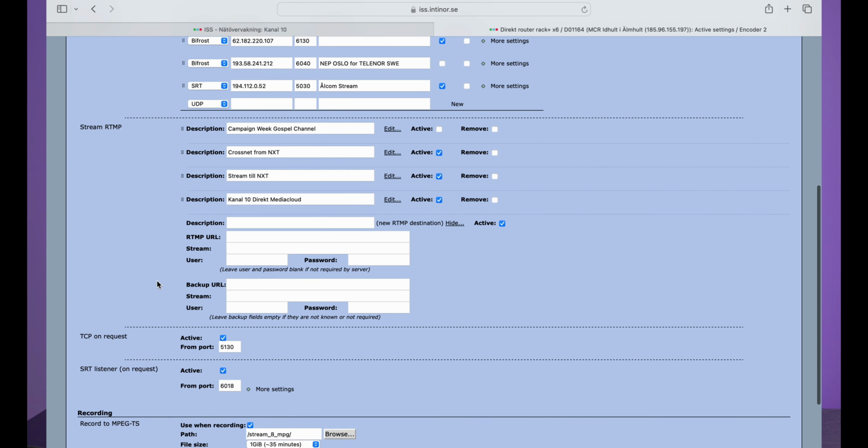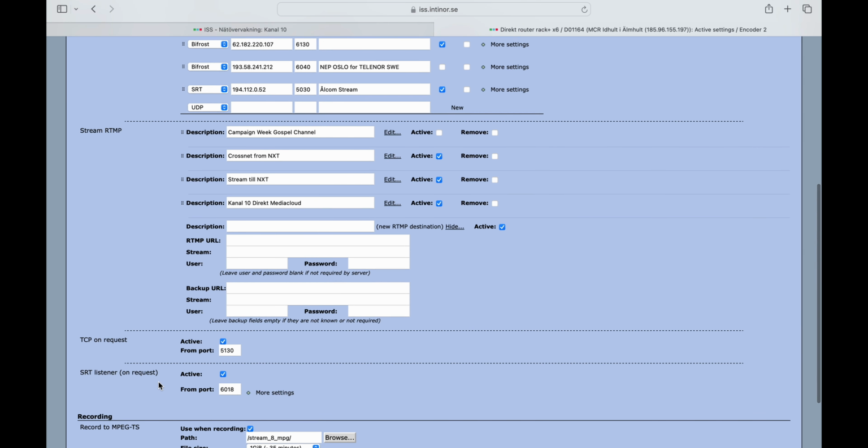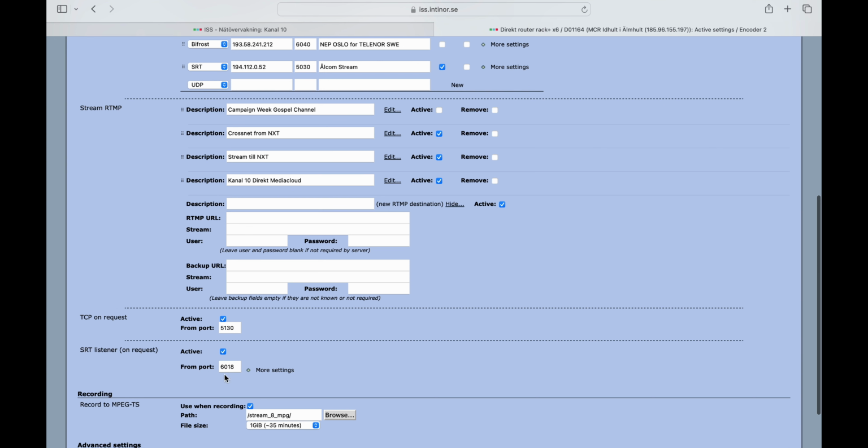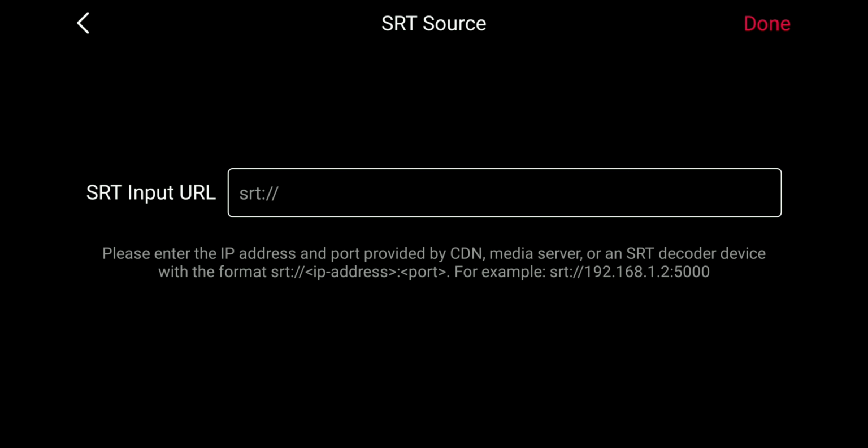So in here I have set up an SRT. Down here an SRT listener. So what you do then is you're going to go and put in your IP address and this port into the Yolobox, and then you're going to see the SRT stream. And I don't have anything connected to this right now, so I'm going to push SRT.